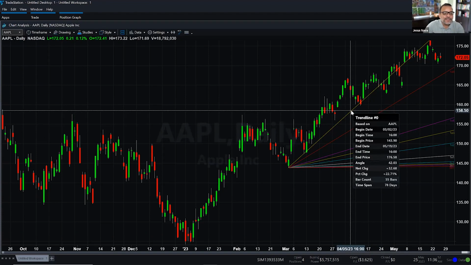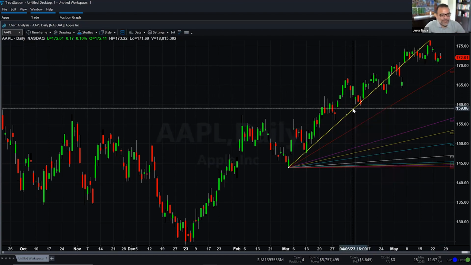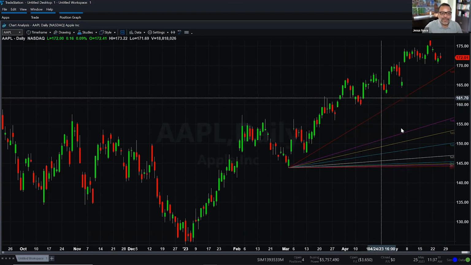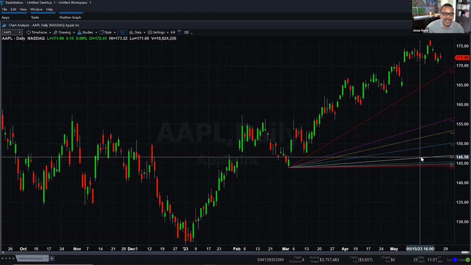It also gives me the time span, 78 days. Remember that is counting bars, not calendar days. It also tells me the net change and the percent change. The net change is about $32. So those are all great pieces of information, and they tell me how Apple is moving and how I should plug in some numbers here into the Gann Fan.